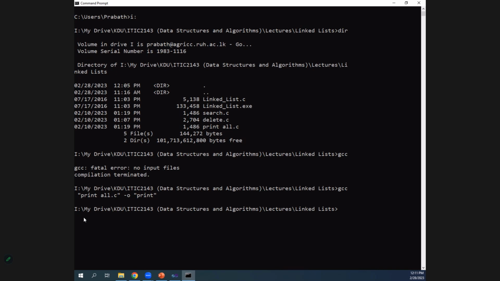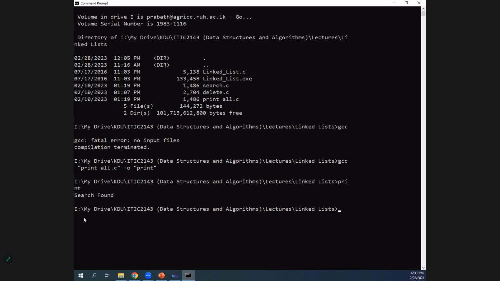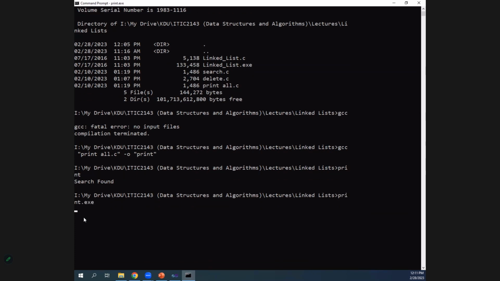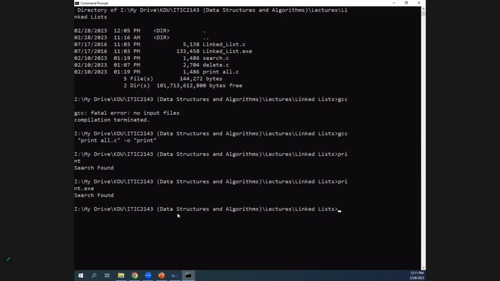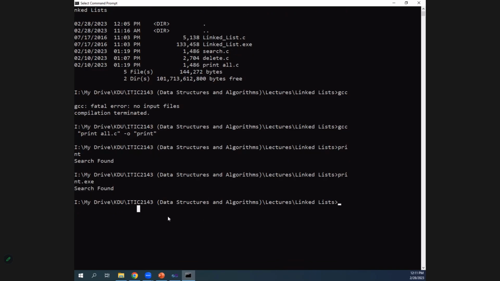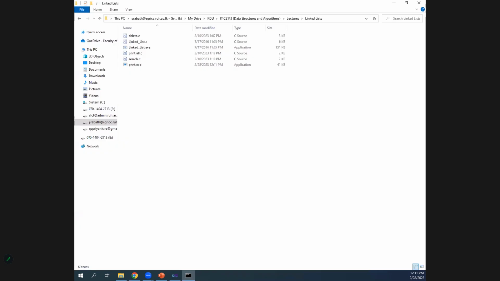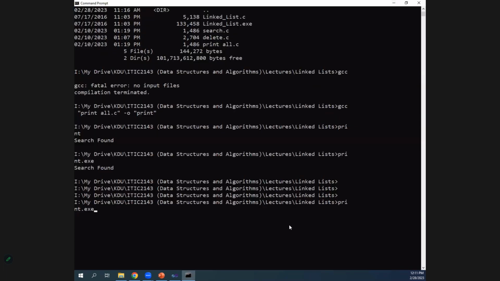Now you can just type print, right? Let's compile. Once you compile, you can see the exe there. This is the source code, and this is the exe after compiling. Now I'm trying to execute this, but let's see.